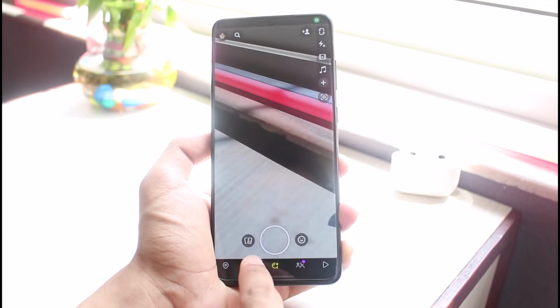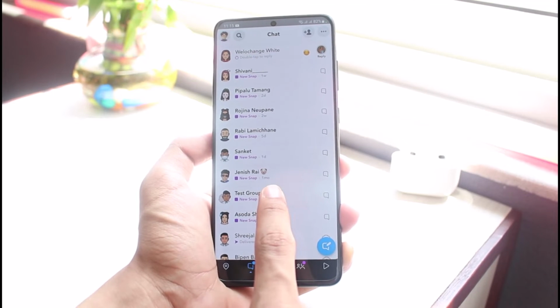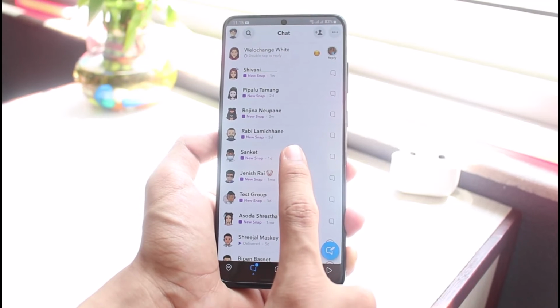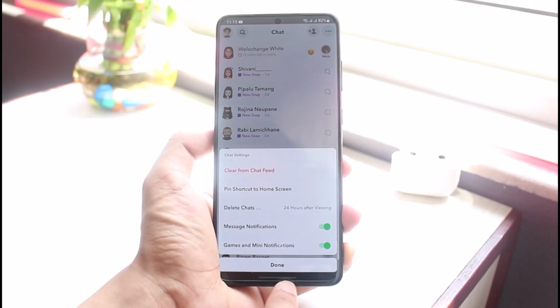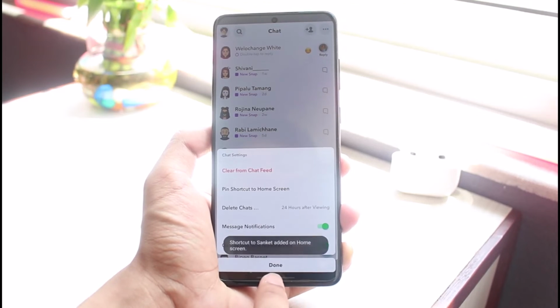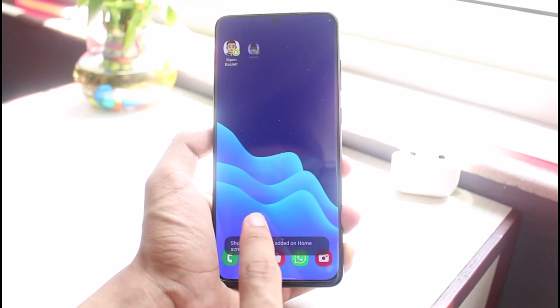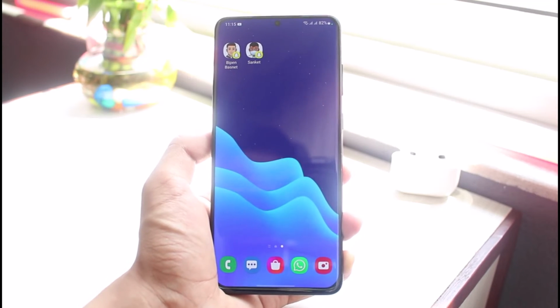Similarly, you can go ahead and repeat the same process for all of the other people whom you might want to pin. For example, you can see individual chats, tap on chat settings and select pin shortcut to home screen, and that way that person will also be added to your home screen as well. And this is how you can pin someone on Snapchat on Android.